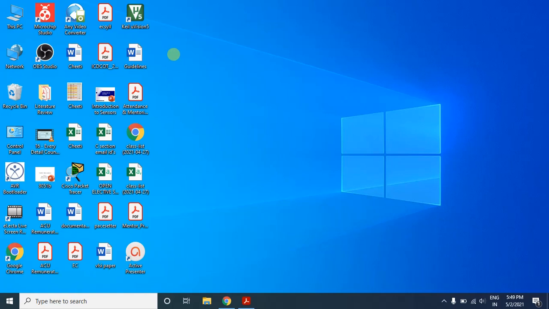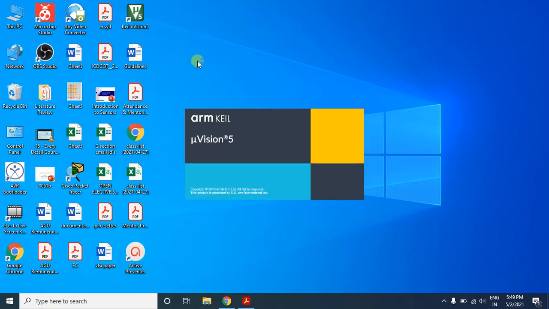Now to open the Keil software, here I have installed Keil version 5. To open this software, you have to double click on the Keil icon. So let me click on Keil software version 5. It takes some time.